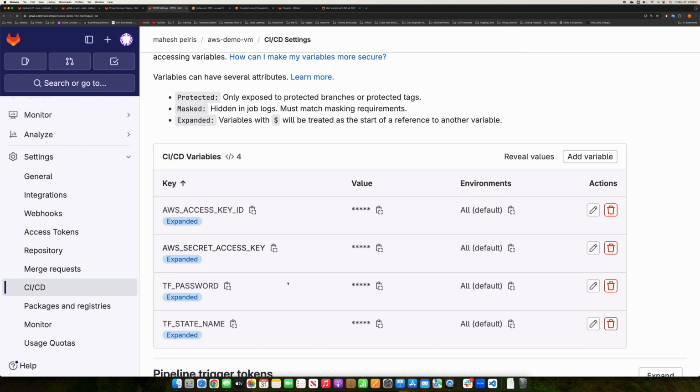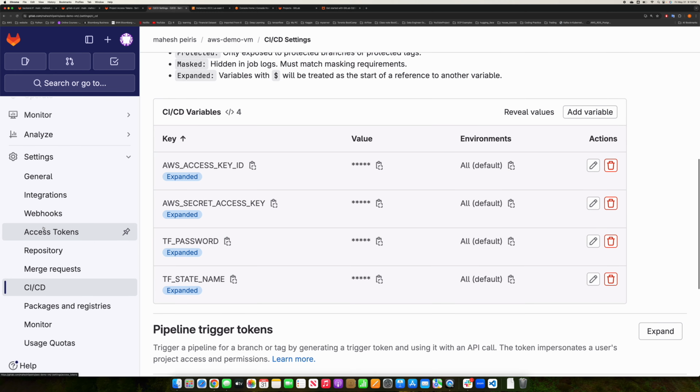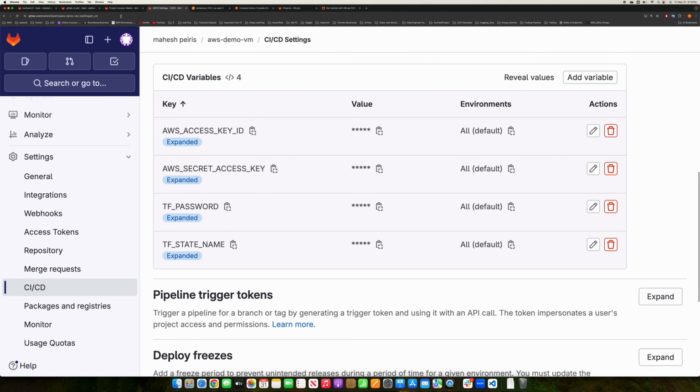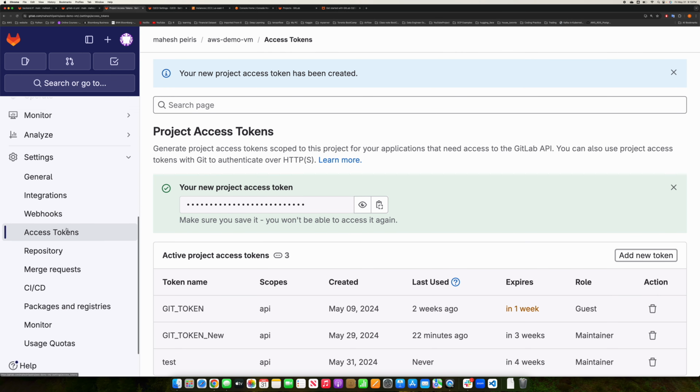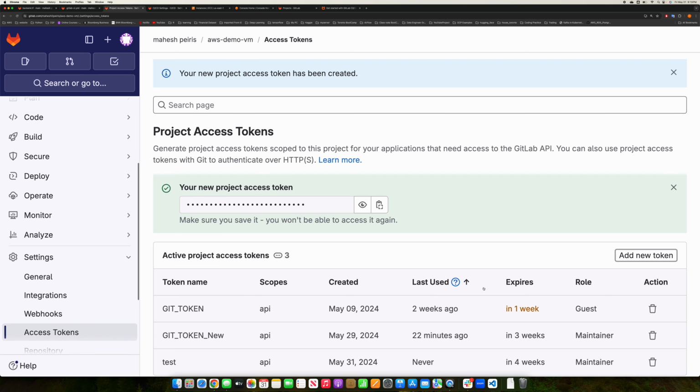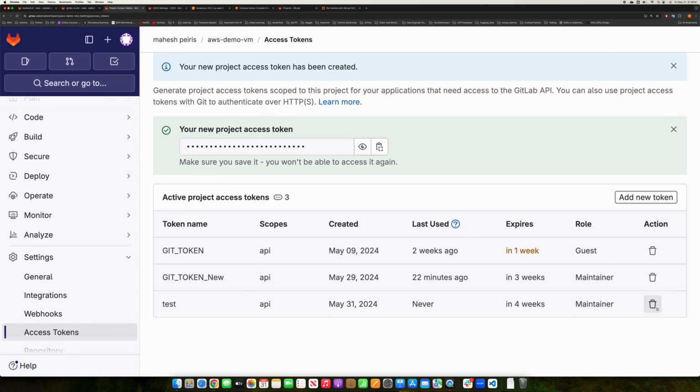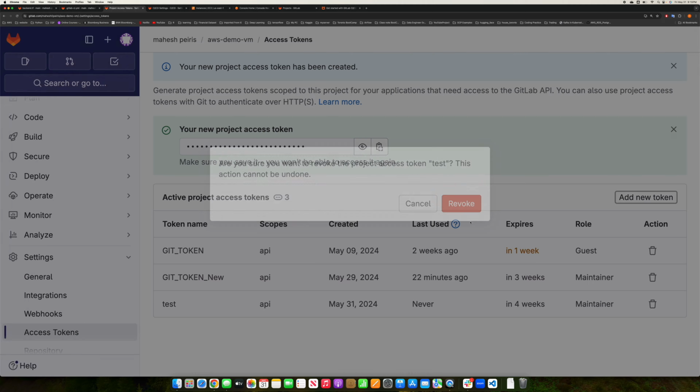And then for TF state name, you can do the same thing. This is the environment. If you go here, let me show you that part as well. In a repo, let me delete this test one because I'm not going to use it there.